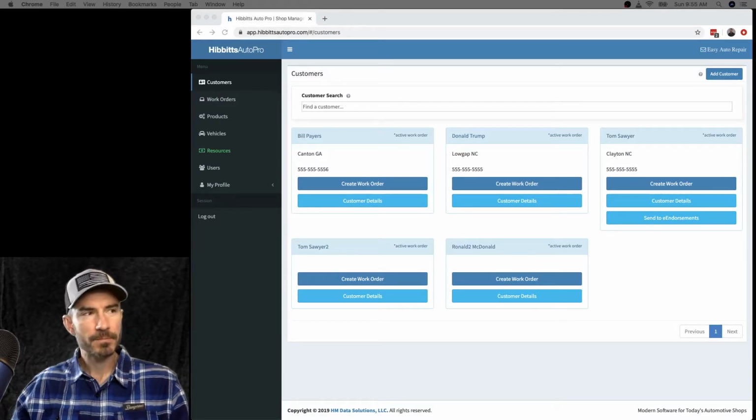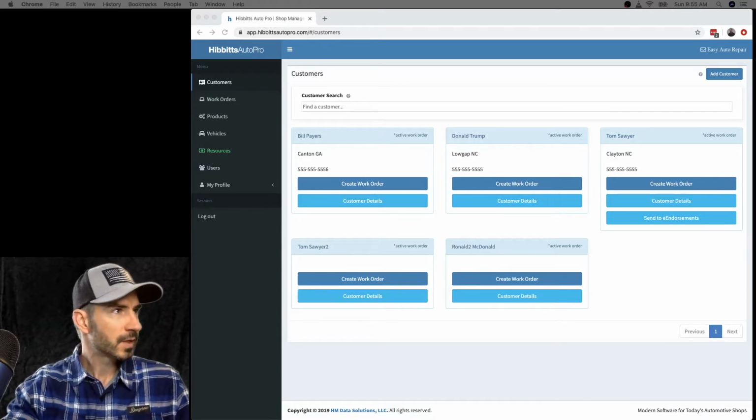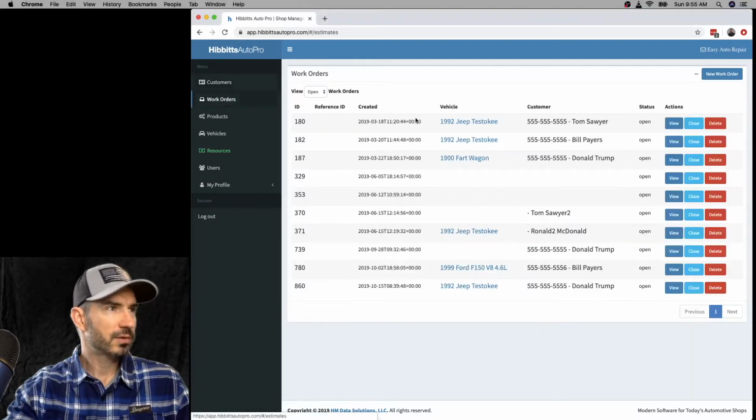Today I'm going to be going over the notes field on the work order edit screen. And it's pretty straightforward. There's not a lot of complexity to it, so I'll dive right in. You want to make sure you're logged in, of course, and you want to navigate to a particular work order that you are working on. In my example, I'm going to be working on order number 180.